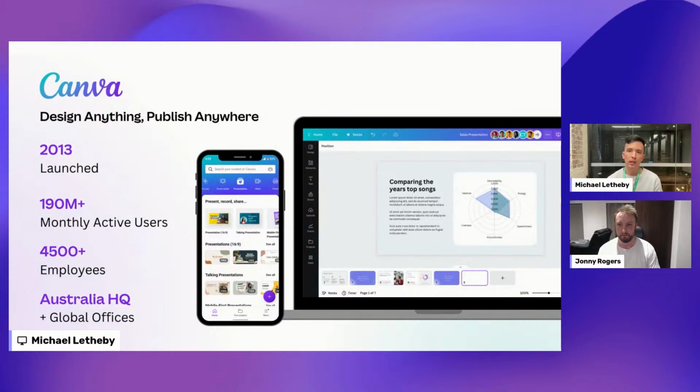Great, but first, a bit about Canva. So Canva is a global online visual communications platform with a mission to empower the world to design. It's a simple way to create beautifully designed presentations, infographics, videos, documents, and websites. The company launched in 2013 and currently has around 190 million monthly active users. Canva has over 4,500 employees, and while we are headquartered in the land down under, we have offices and staff all over the world.